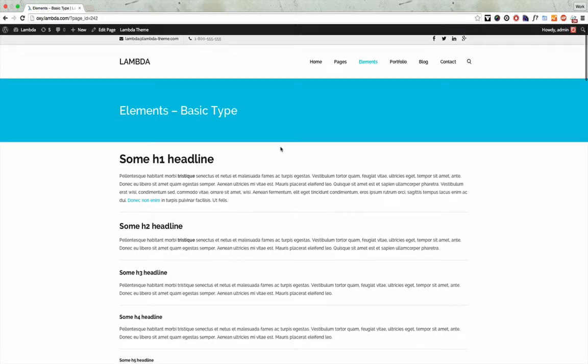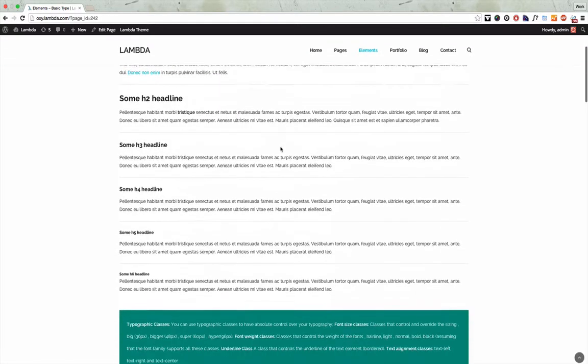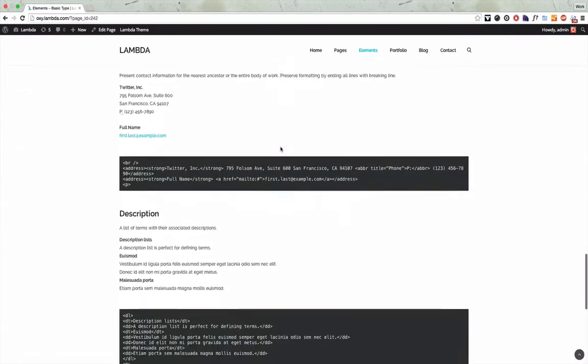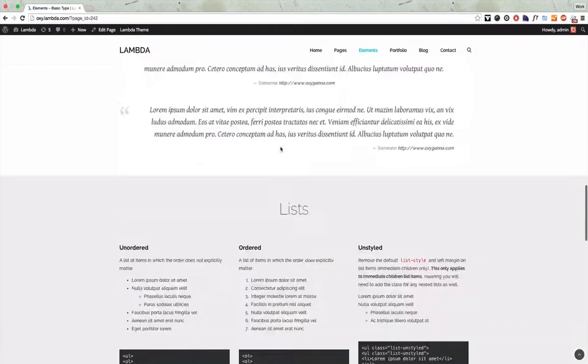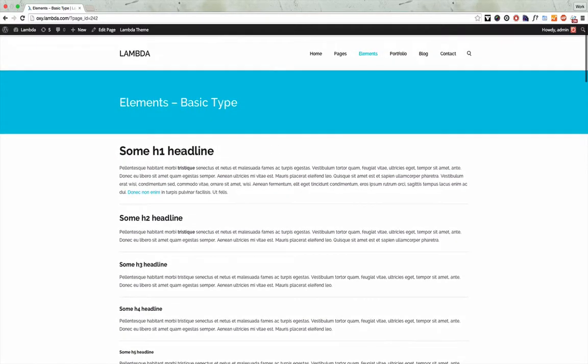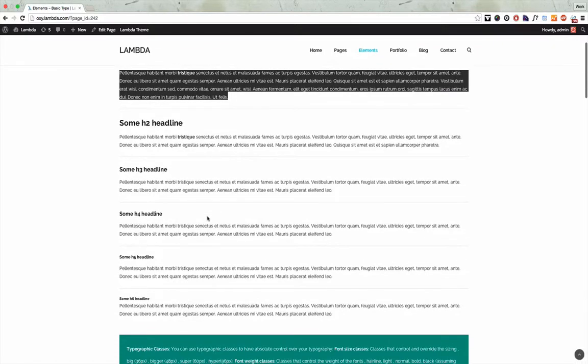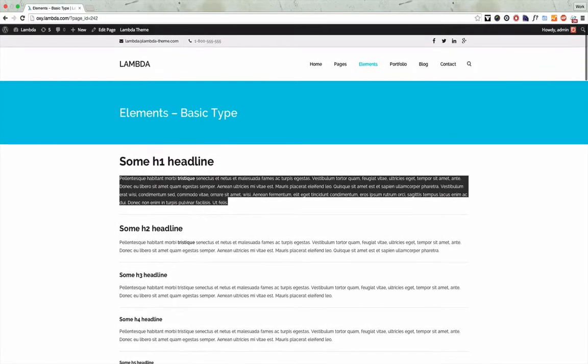Hi there, in this video I'm going to show you how to edit the skin to change the typography settings of the Lambda theme. So I'm going to show you this on the elements page of the corporate demo content. You can see it's just got some basic typography elements like headings, body text. I'm going to show you how to change those by editing the skin.